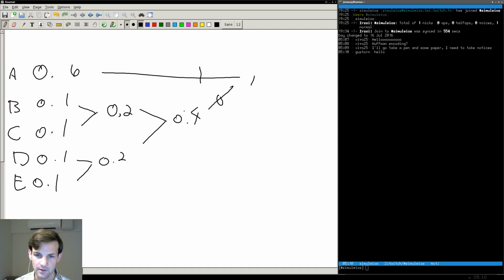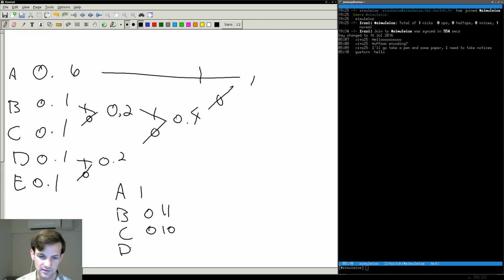And then we just go back. 1, 0, 1, 0, 1, 0, 1, 0. And A in this case is 1. B is 0, 1, 1. C is 0, 1, 0. D is 0, 0, 1. And E is 0, 0, 0. There you have it. You've encoded a Huffman tree.